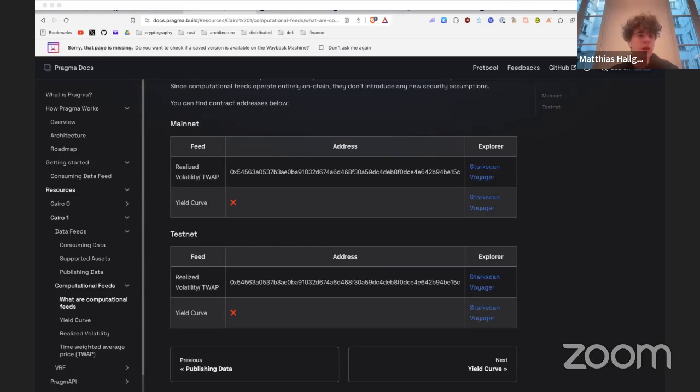Okay, so this is the Pragma hack repository that I showed you before, that you can find on GitHub. And it looks like this. You just need the address of the Oracle or the summary stats address. And then we have this very simple function to check that the price of ETH is above a certain threshold. So you call the get data median on your Oracle dispatcher, which you declare here using the dispatcher. You call the Oracle contract, and here you will get the median.